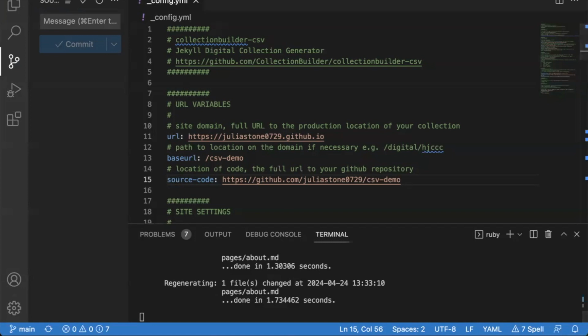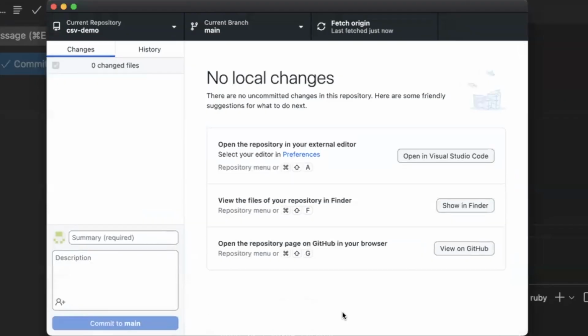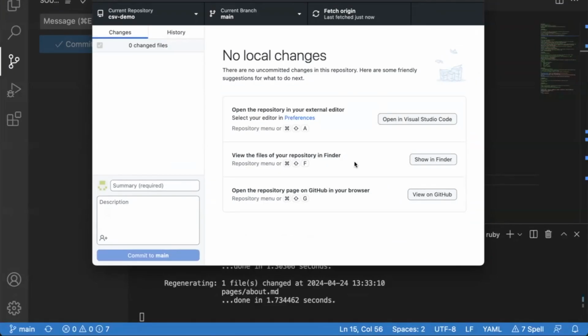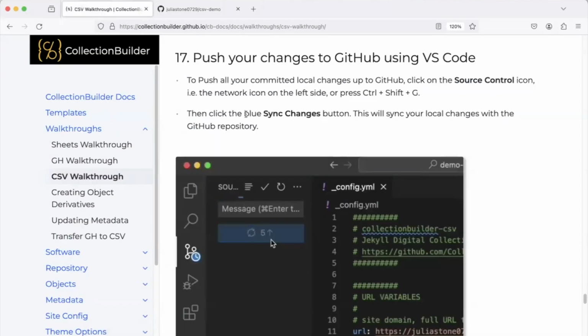And if we look back in GitHub Desktop at this point, you'll see that the option to push has also gone away because we have already pushed those local changes back up to GitHub. And so now let's look at our actual repository on GitHub.